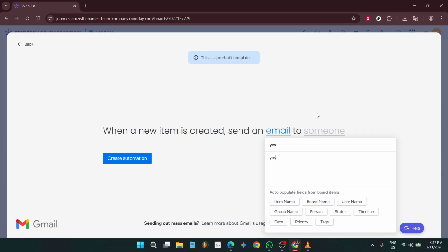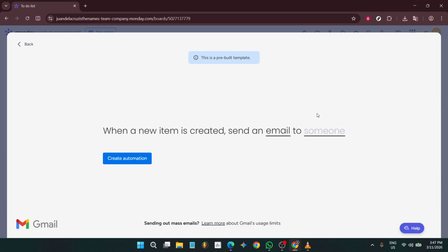Type in a title and a description, such as new item for the title and sample for the description. This demonstrates how information from your board can flow into the email or the item being created, depending on the template. Keep titles clear and consistent so people immediately understand the purpose, and write descriptions that are short but meaningful.